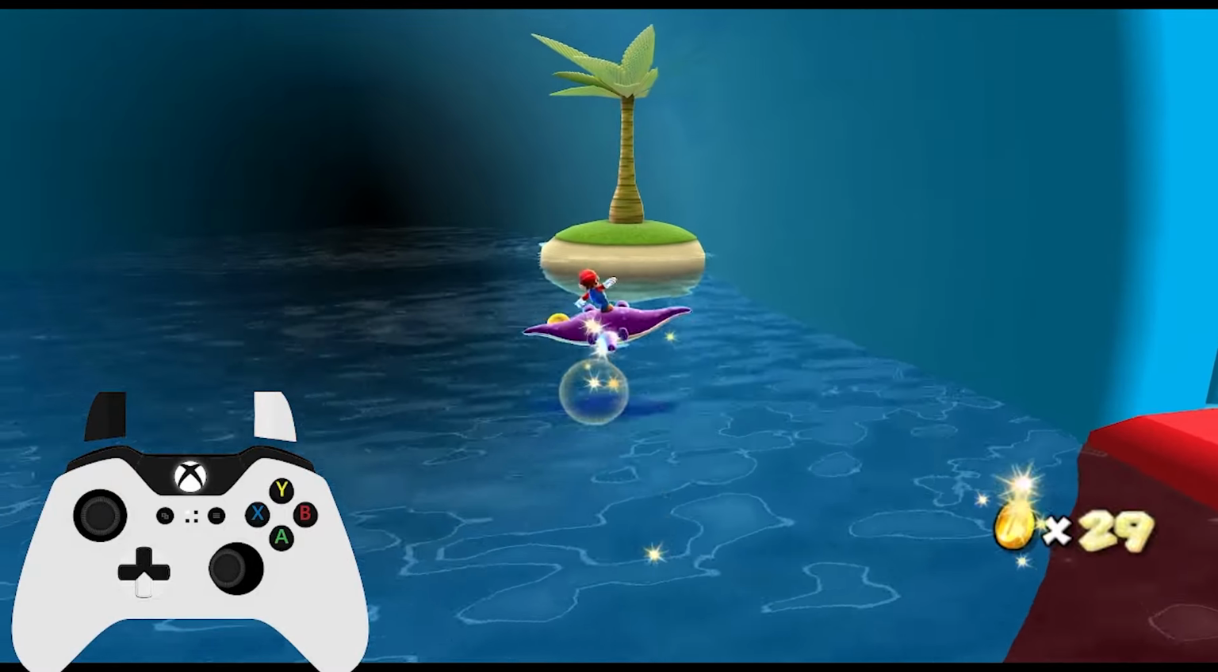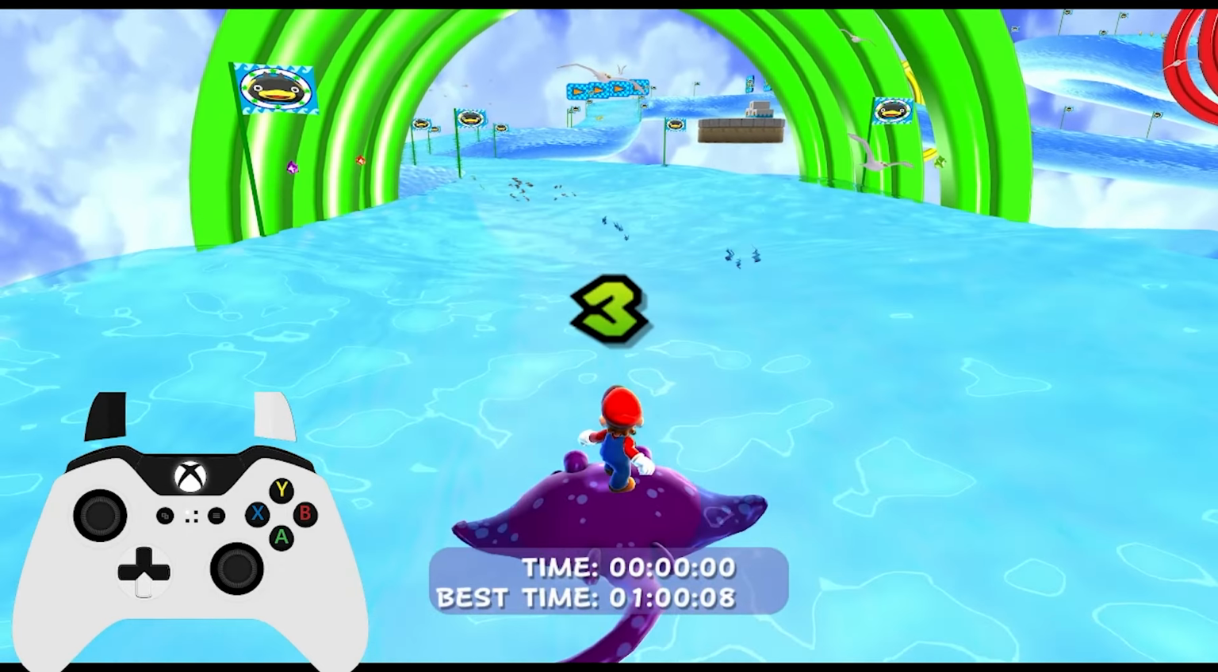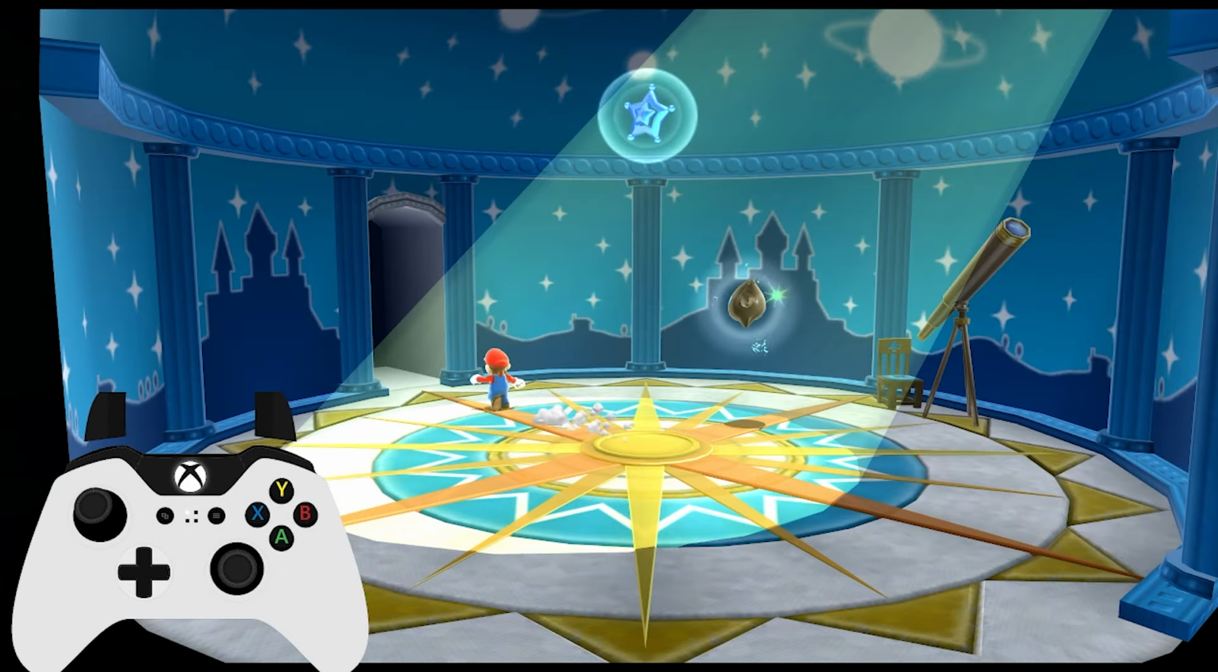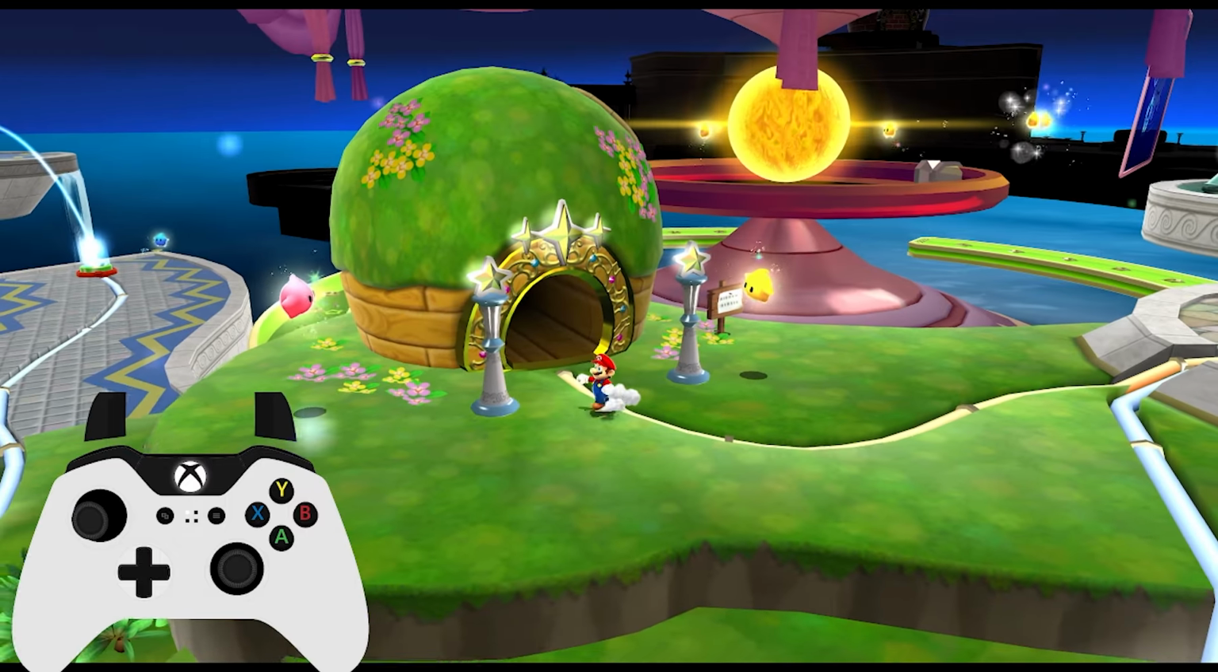But as you can see, it controls pretty smoothly here. No real issues or complaints. Perfect. And now, before I show how I mapped this, let's check out the ball levels.